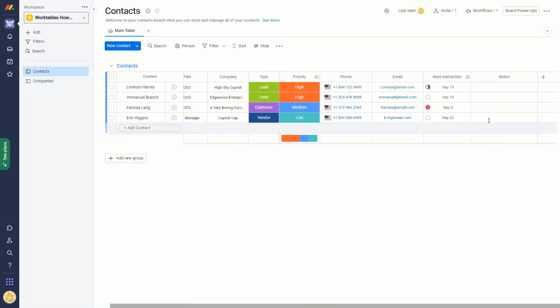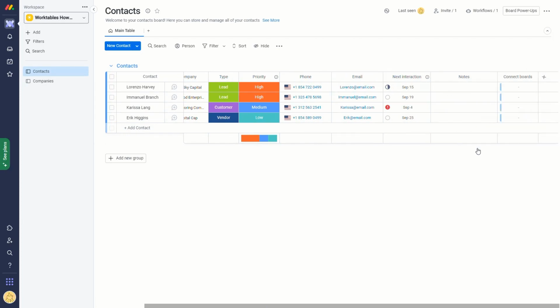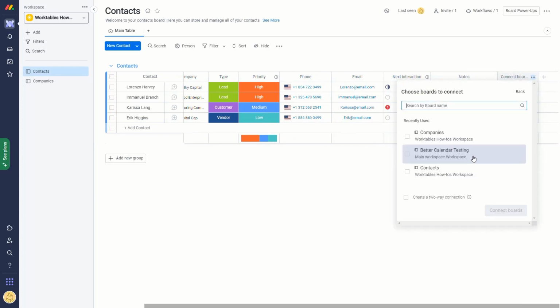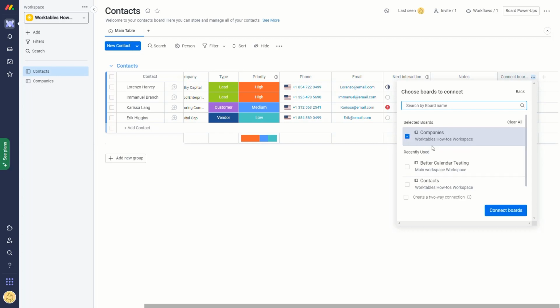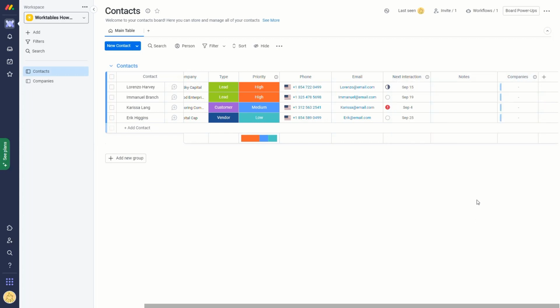We can create the Connect Boards column. Let's click on Add Column, click on Connect Boards. Now we've created the Connect Boards column and it's prompting us to set it up. So click on Select Boards. We're connecting our contacts to our companies, so we need to connect to the items in the companies board. Don't worry about this for now. Let's click on Connect Boards and click I'll do it later. Now we've got a Connect Boards column.